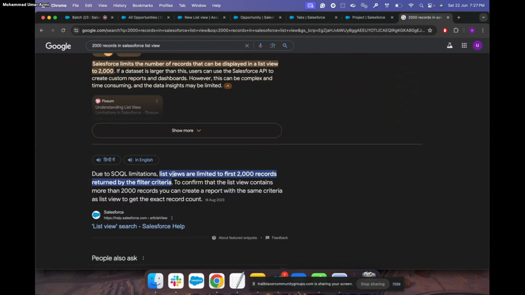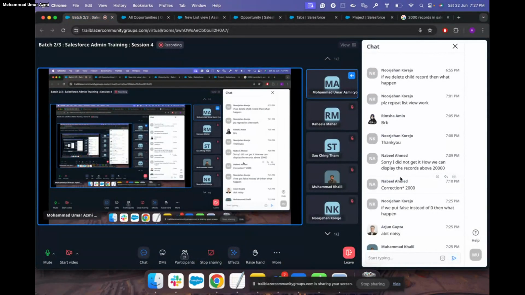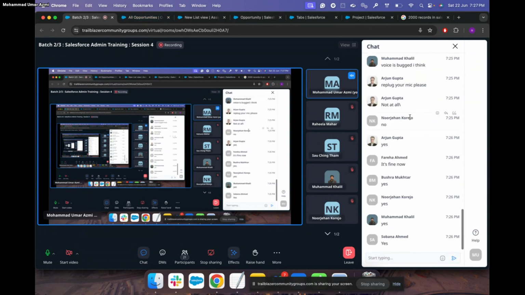Due to SOQL limitation, list views are limited to the first 2,000 records. This is what I referred to when I said 2,000 records, because it works from the backend. When you select the filters, there's a SOQL query that runs from the backend. So for example, let's say your criteria is meeting 5,000 records, but only 2,000 records will show up. Then you'll have to do some customizations on the list view. If you wanted to see that, I can quickly show you.